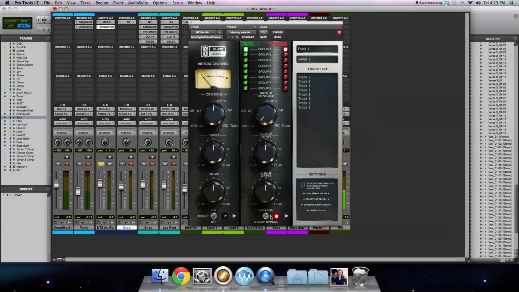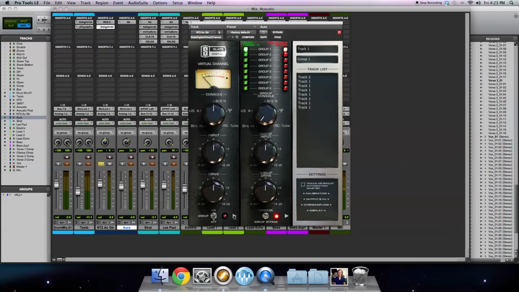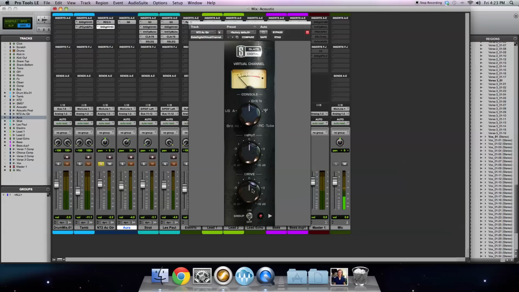And make sure I've got this set up with some oversampling. I'm using the ultra high, and I'll play it back and play with the drive, give it a little bit extra. A very subtle effect. All right, so that's that. What I'm going to do is also move this over to the Fishman Aura recording, and for this one I'm going to use the SSL console model, and let me play it back so you can hear it.